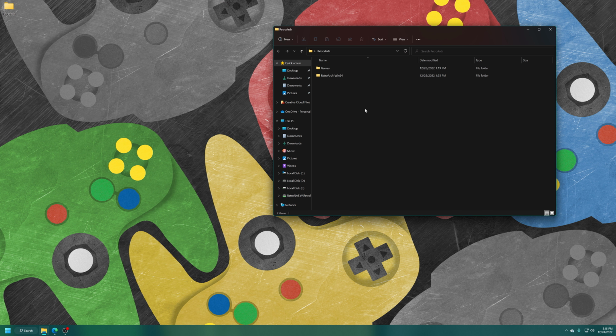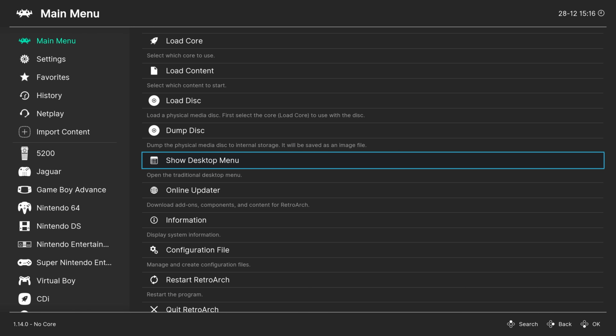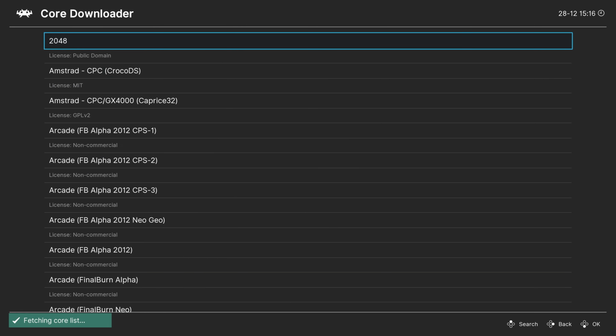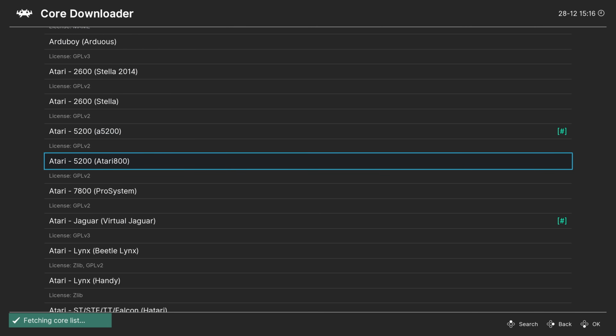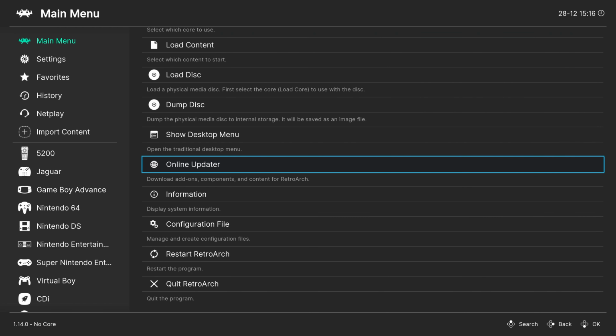But now we just need to boot into RetroArch and download the Beetle Lynx core. So we'll go ahead and open up RetroArch. Once RetroArch is finished loading, just go to the online updater on the main menu, core downloader, scroll down to Atari, and we are going to download Beetle Lynx. Once that core is finished downloading, we can begin loading up Atari Lynx content.